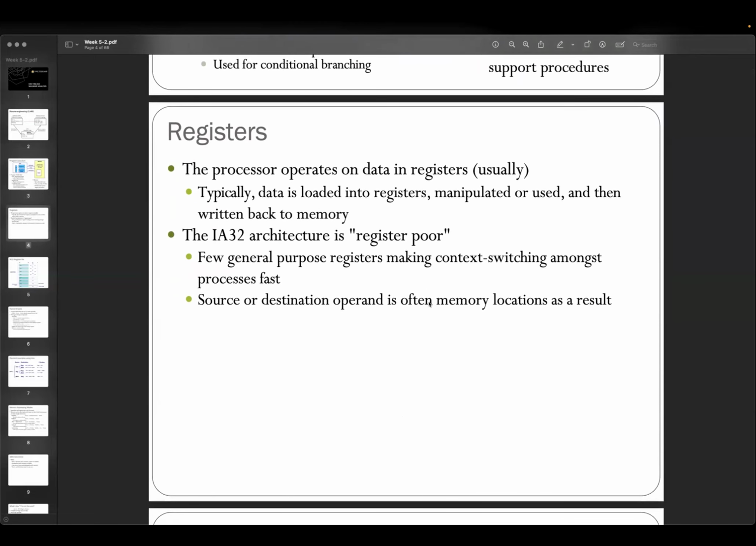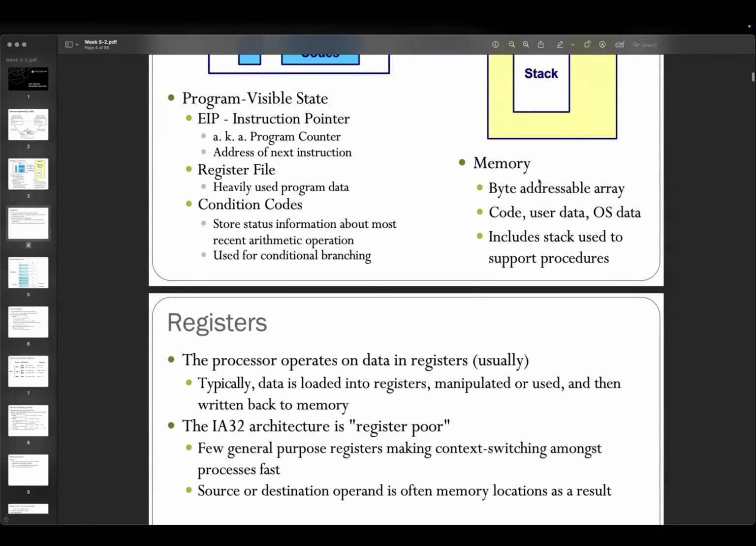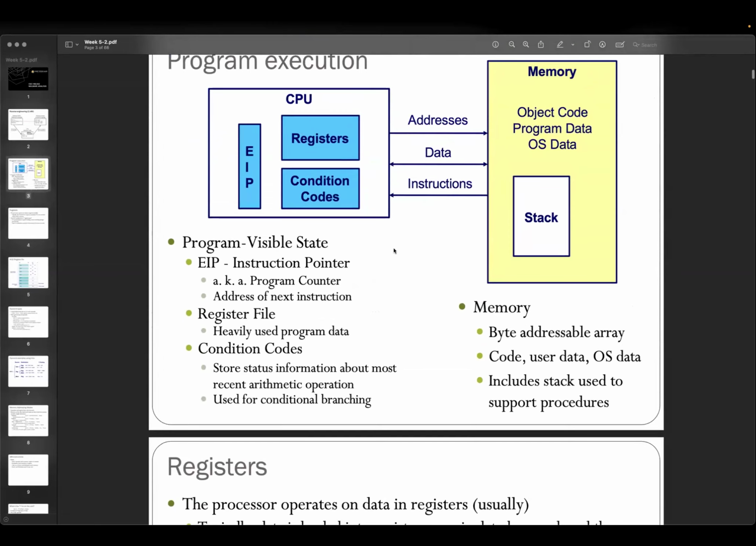And the registers. The processes operate on the data right here in the register. Typically, when the data is loaded into a register, they manipulate or use it, and then return it back to the memory. So we send it from the register and send it back to memory.